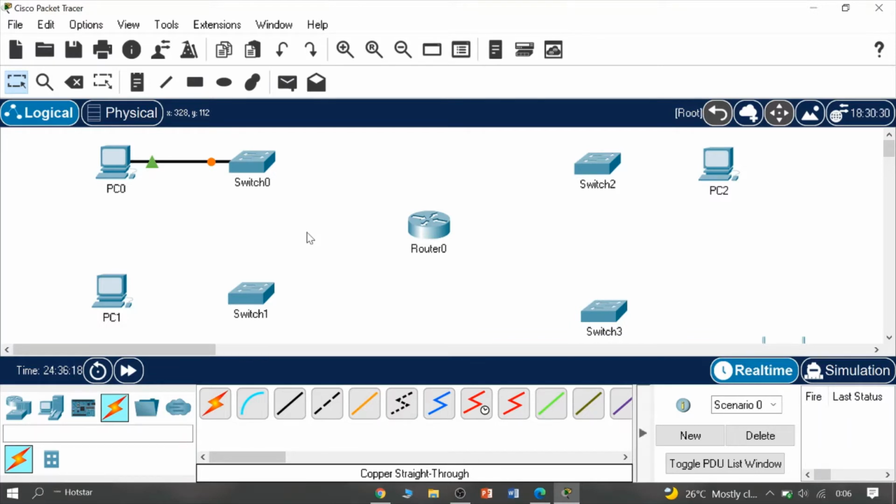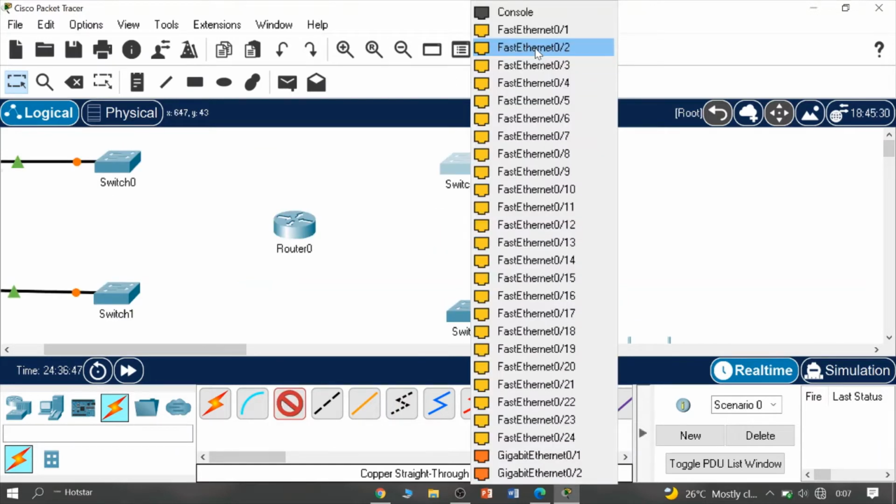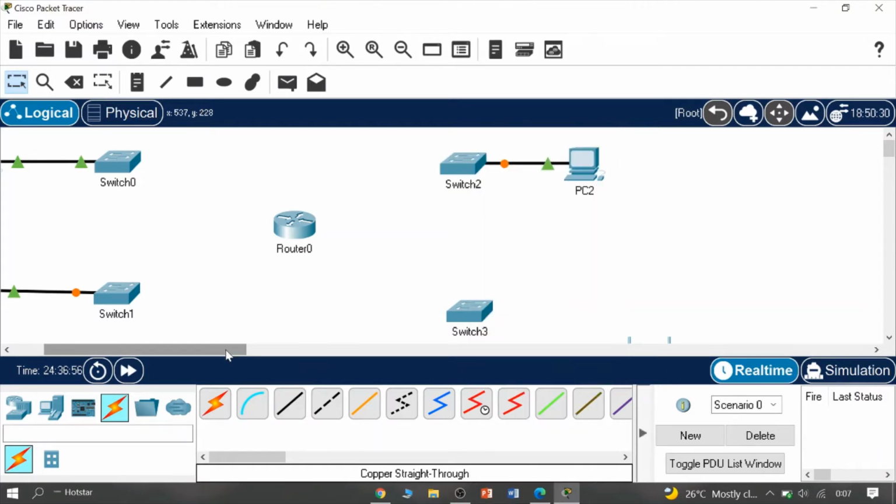Okay, and then here the same thing, fast Ethernet 0. Here I'm going to choose fast Ethernet 0/1. Okay, and then for here I'm going to choose fast Ethernet 0/1, and then here I'm going to choose fast Ethernet 0.